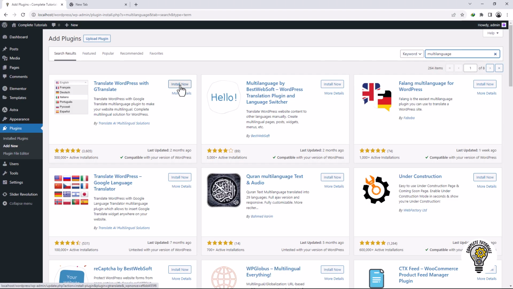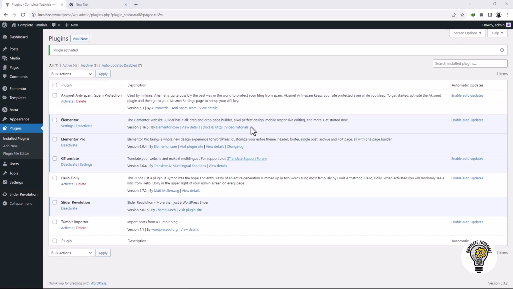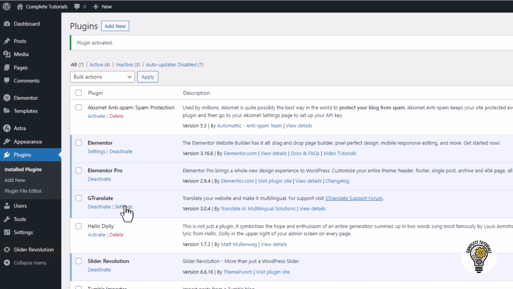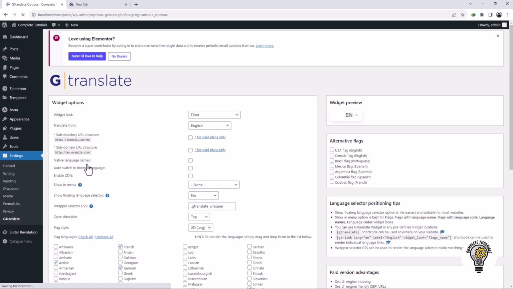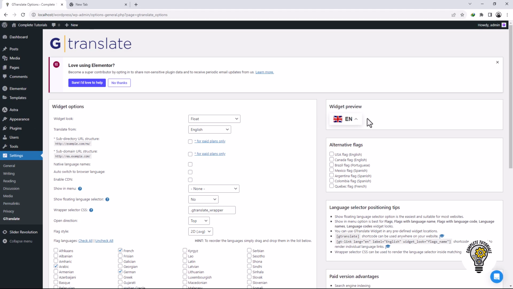Select the GTranslate plugin and click on the Install button. Once the plugin is installed, click on the Activate button. Now click on the Settings option below the GTranslate plugin. Here you will find a preview of the plugin.